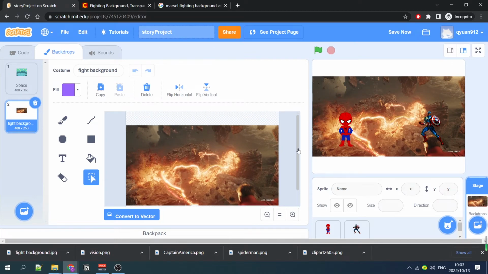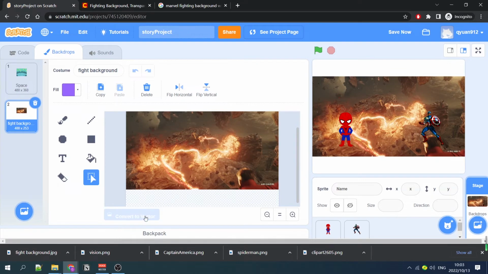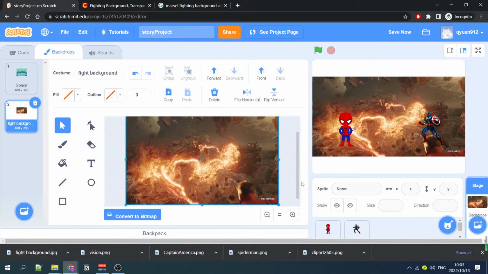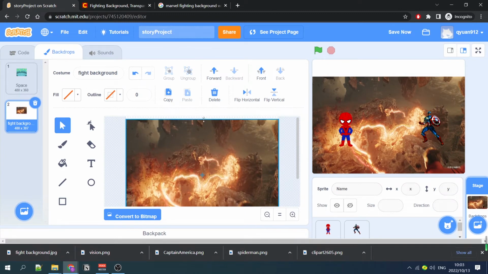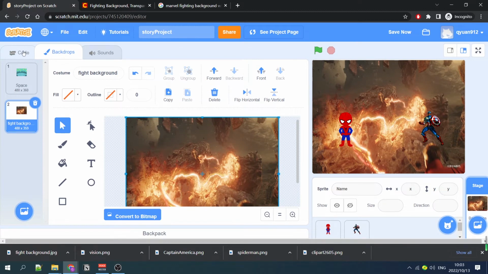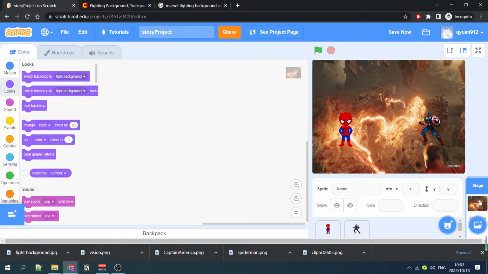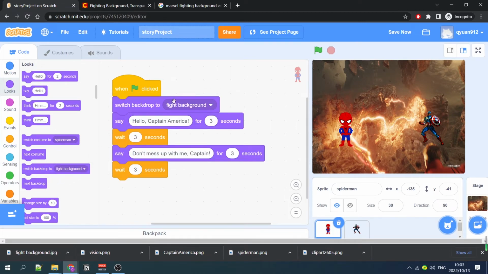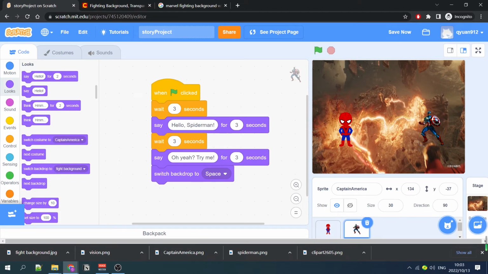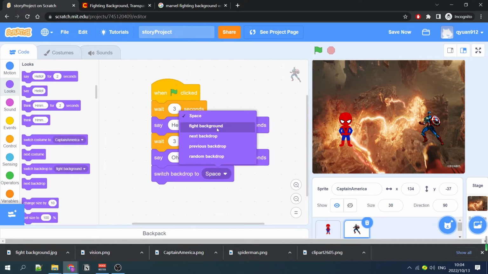So for this one, you can see that we can change the size for this a little bit, which is convert to here, and then we can click on the images to make it bigger, to extend the whole screen right here. Okay, now I have two backdrops right here. Now, the first one, of course, initially we want to go to the very quiet one. So I can simply go to the look, go to switch backdrop to the space. So at the beginning, and then when the Captain America actually says, oh yeah, try me, they are actually supposed to be in a very fierce or intensive fighting background, which is I put the fighting background right here.